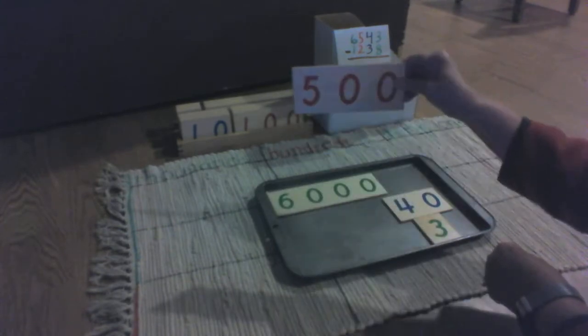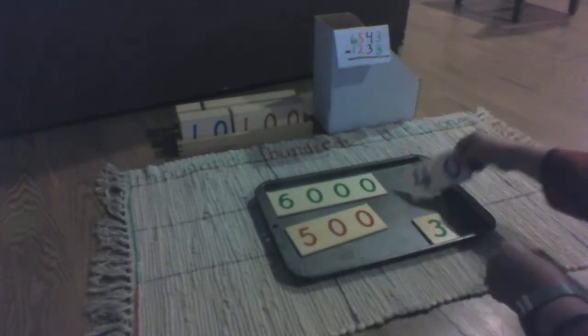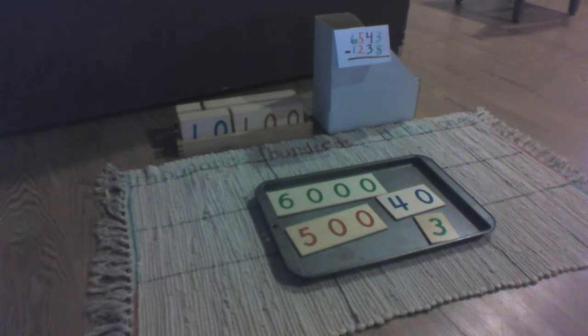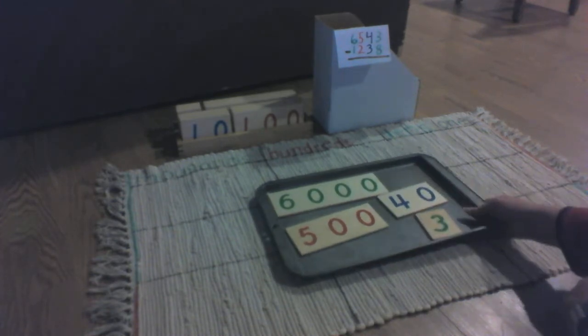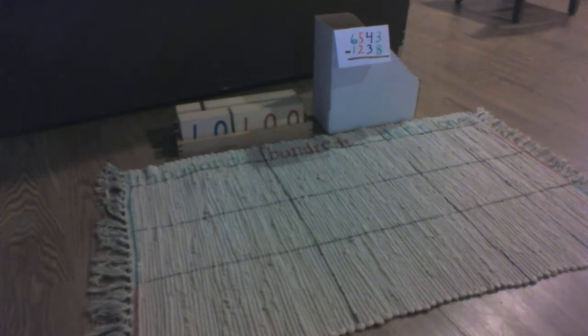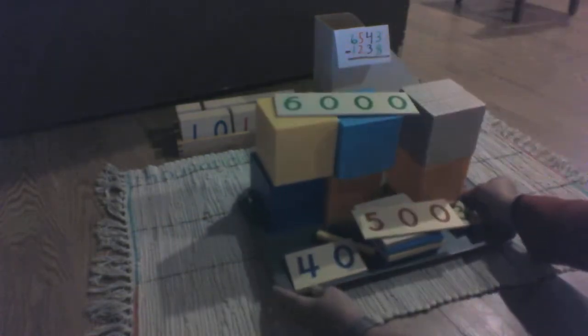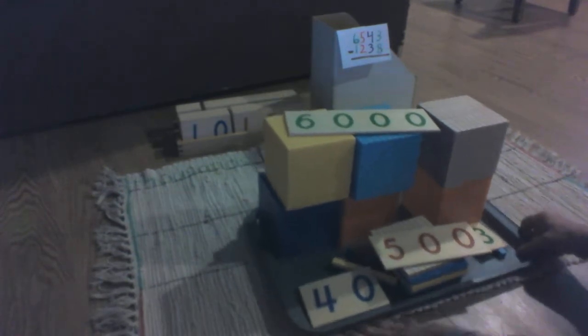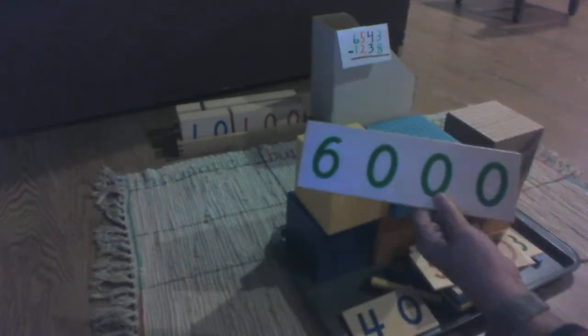I've already picked out the number 6,543. Once I have my large tiles, I then go to the bank where I have my base 10 blocks set up and get all of my base 10 blocks that I need. So we will do that right now. I now have all of my base 10 blocks that I need, and I'm going to lay them on my mat. The first one that I'll lay down is the 6,000.